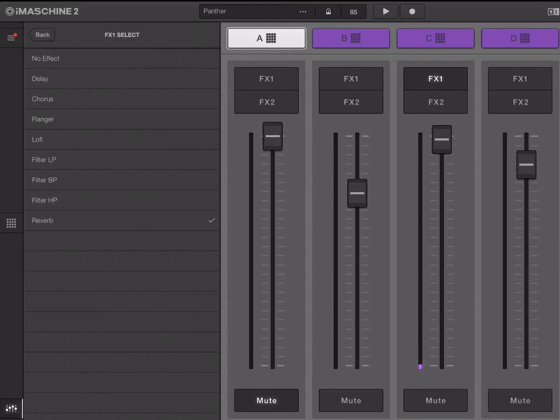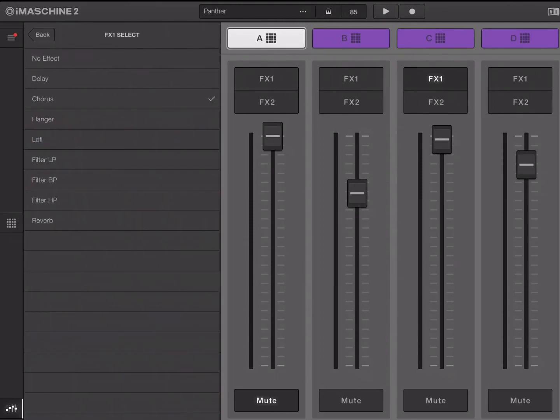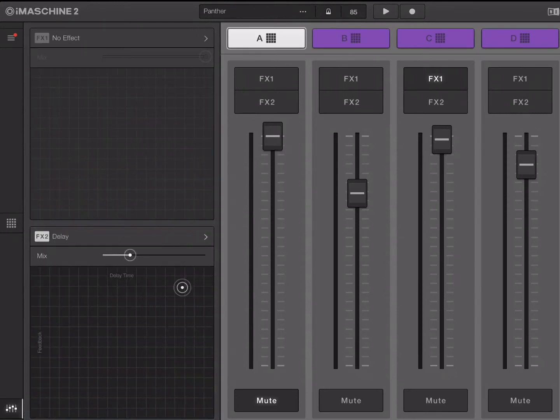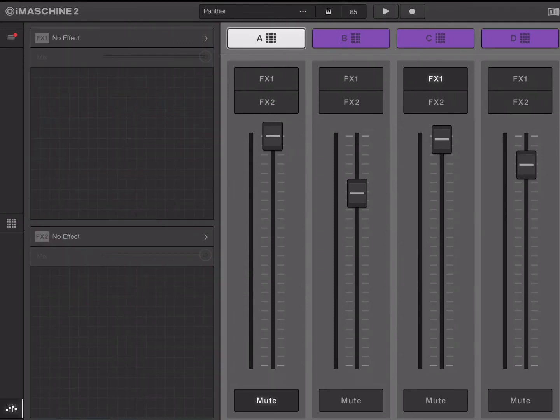Okay, we got reverb. You guys know what the delay sounds like. I'm just going to go over some of the effects, and then you guys can see how the effects sound with some of the song, or how it affects the song. Excuse me. We're going to start dry, and with only one. I'm going to cut this off so it won't confuse you guys. So we're only going to go with effect number one, okay?